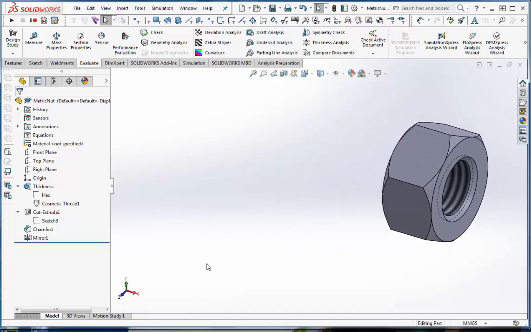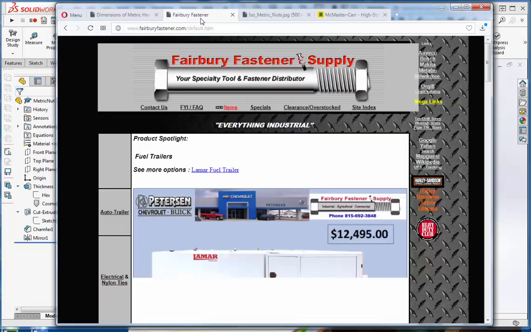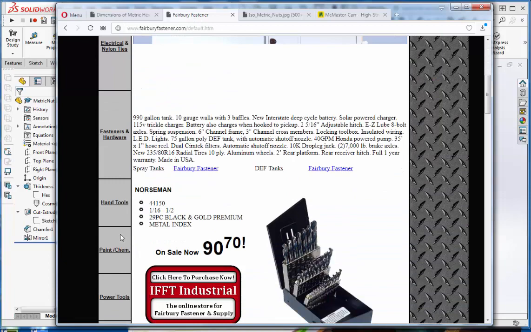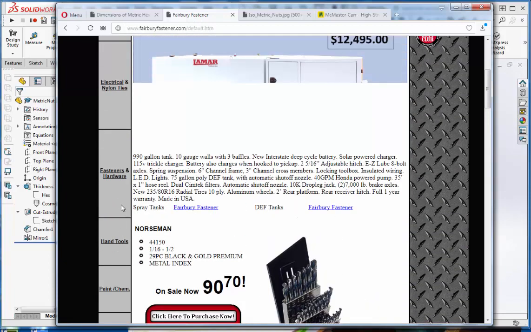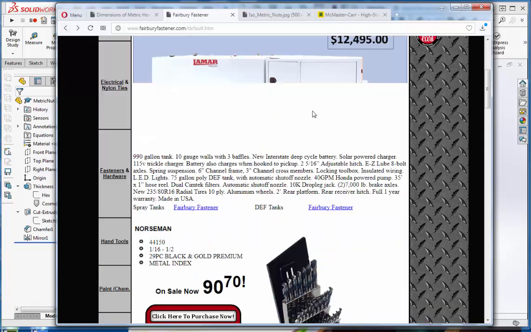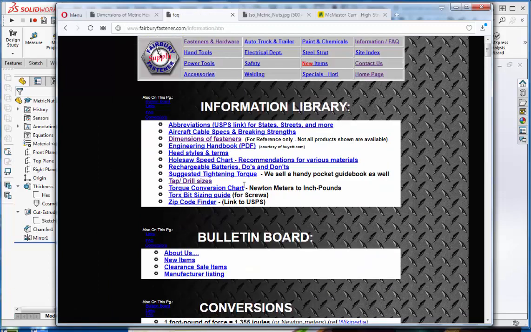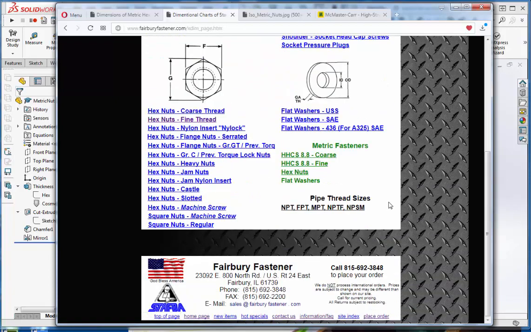First thing I'm going to do is go to a website, and the website I'm going to go to is the Fairbury Fastener Supply Company website. The reason I'm using their website is because they have a table of dimensions for various fasteners and hardware, and the table they have for dimensions for that hardware is something I can copy and put into an Excel spreadsheet. So from their homepage, I simply went over to Fasteners and Hardware, then Information Facts. Then I went down to Dimensions of Fasteners for reference only, not all products shown are available. And I scrolled down until I got to the metric fasteners area.